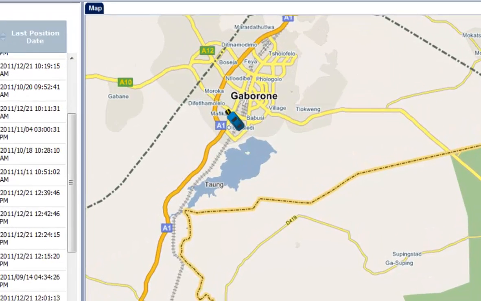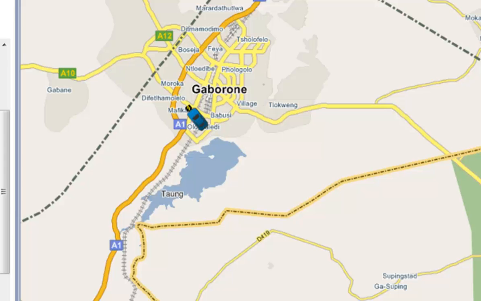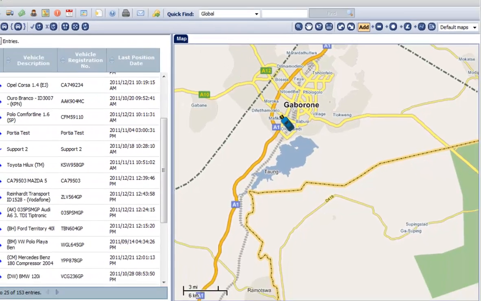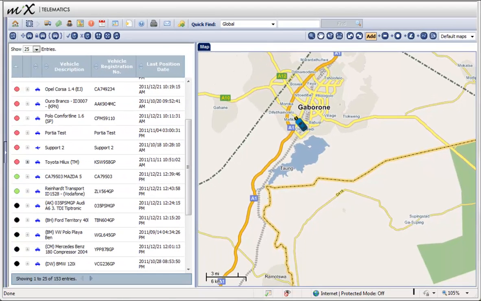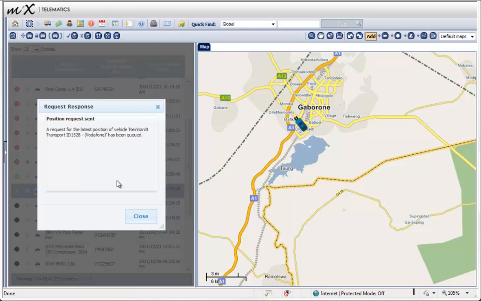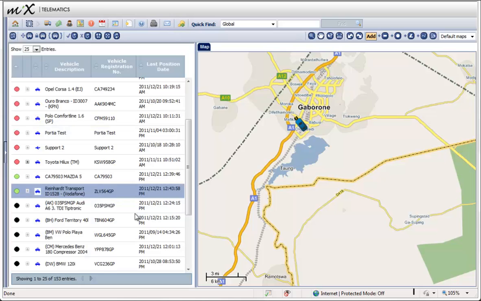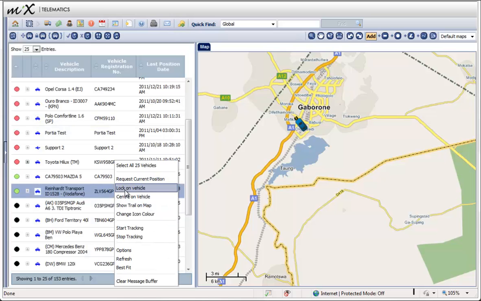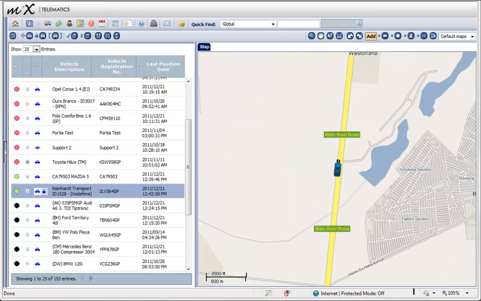If you look on the map, you will note that next to certain vehicles there is a lightning bolt. This lightning bolt is visible when the ignition status feature has been enabled, and it indicates that the vehicle's ignition is on. In the left-hand panel, select the vehicle and then right-click. You will note several useful functions are available. Request current position: a request will be sent to the vehicle for the latest position. Lock on vehicle: zooms the vehicle and locks on the vehicle. This function is handy when the vehicle is moving.